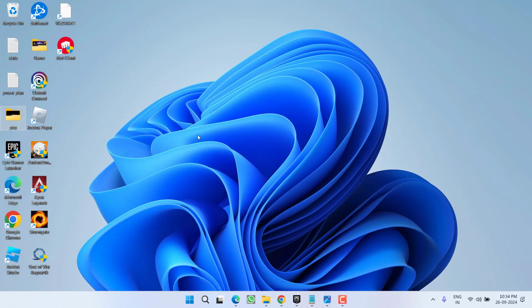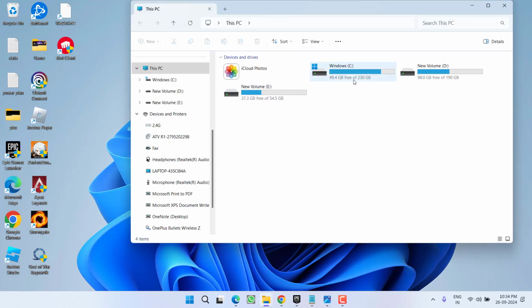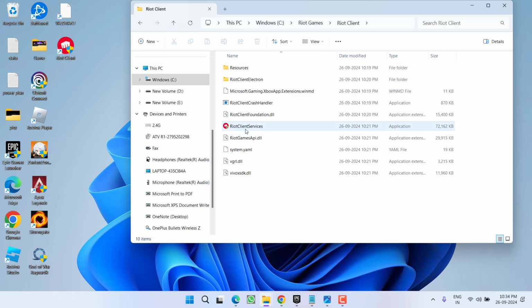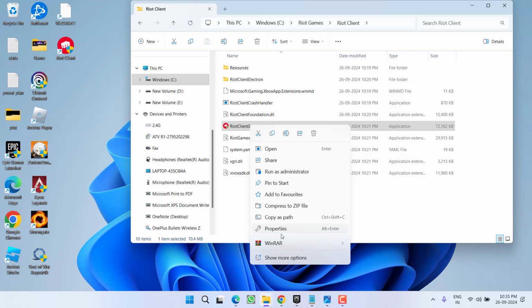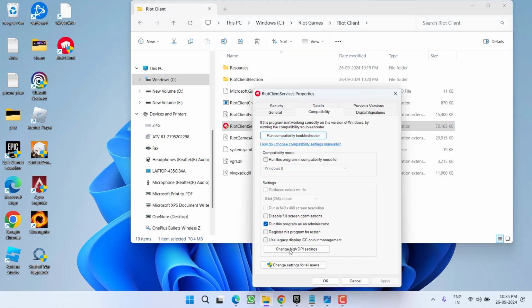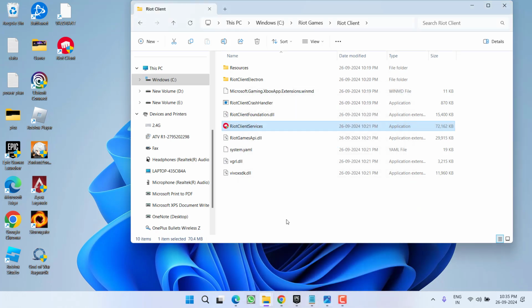Now go ahead and open the directory of the game, which is available in C drive, Riot Games, Riot Client, and here you will find Riot client services. Now at this point, you need to make a few changes and then check one by one whether the Riot client starts to work for you or not. First change: right click and choose the option properties, click on the compatibility tab. Uncheck the option run this program as an administrator, hit apply, OK.